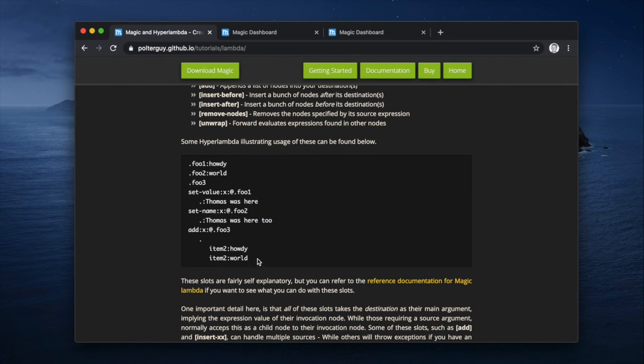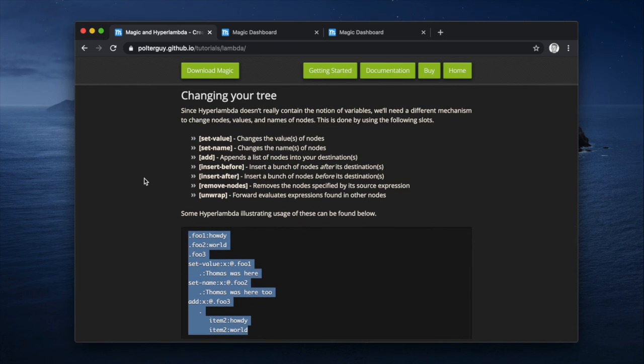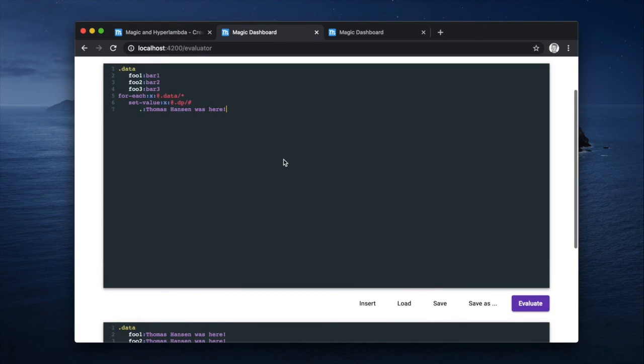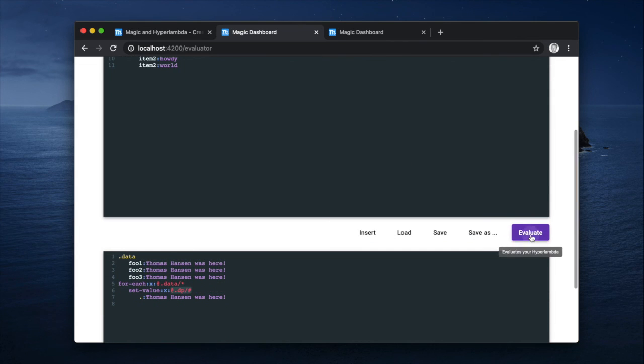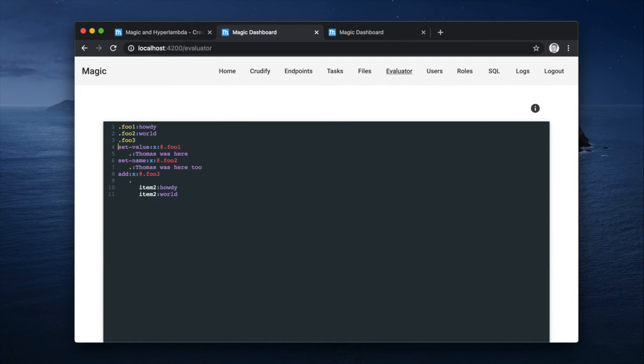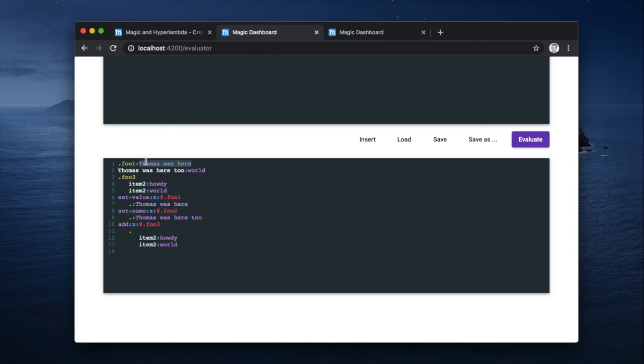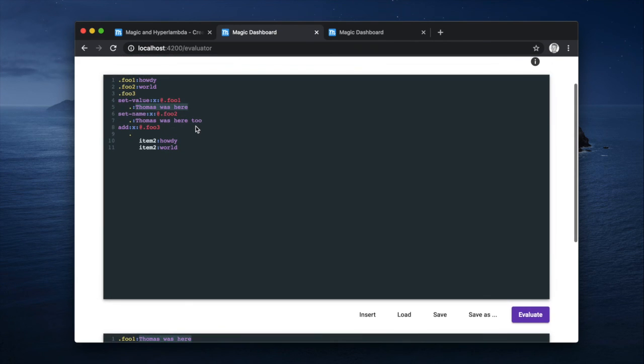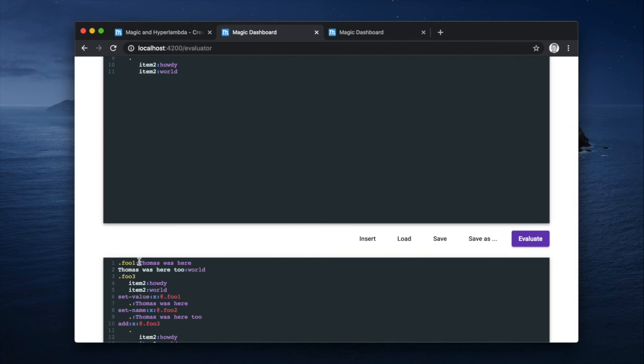Then further down it goes through how to change my tree. We have 7 basic slots to do that: set value, set name, add, insert before, insert after, remove nodes, and unwrap. All of these are fairly intuitively easy to understand. However, let's paste them into our evaluator here and let's have a look at their effect. So first I invoke set value pointing to .foo1, and my source for this invocation is Thomas was here. Okay, Thomas was here. Foo1 node's value changed to Thomas was here, from Hody to Thomas was here.